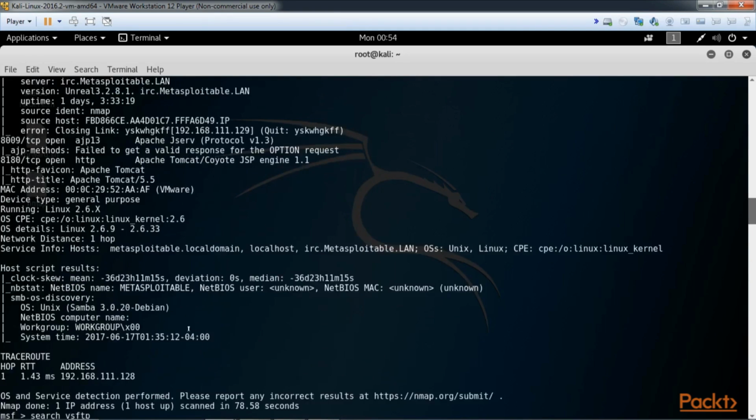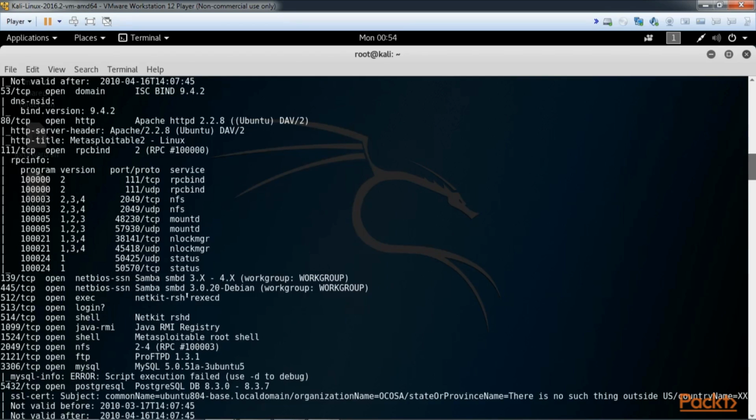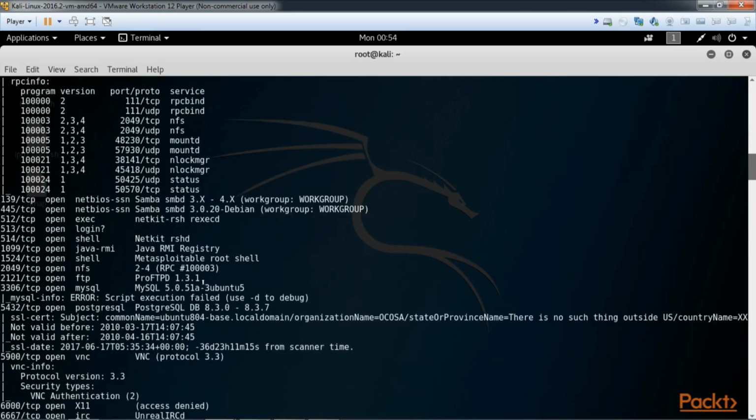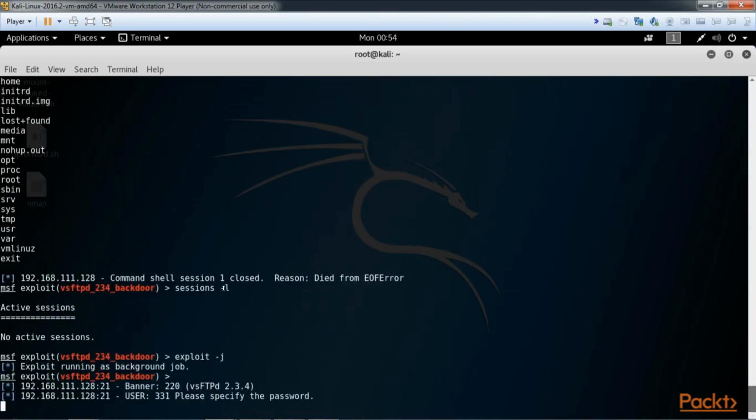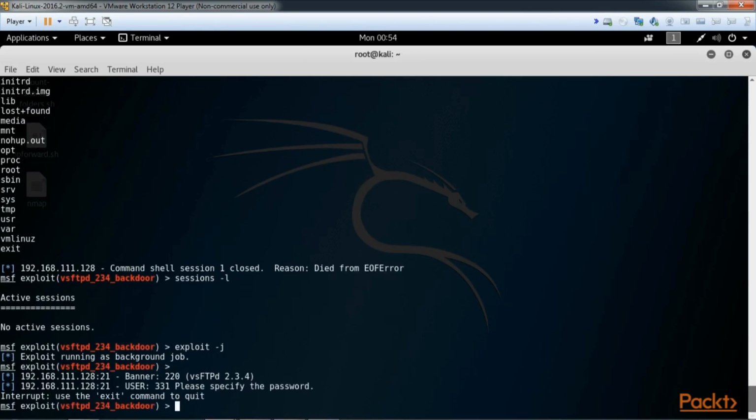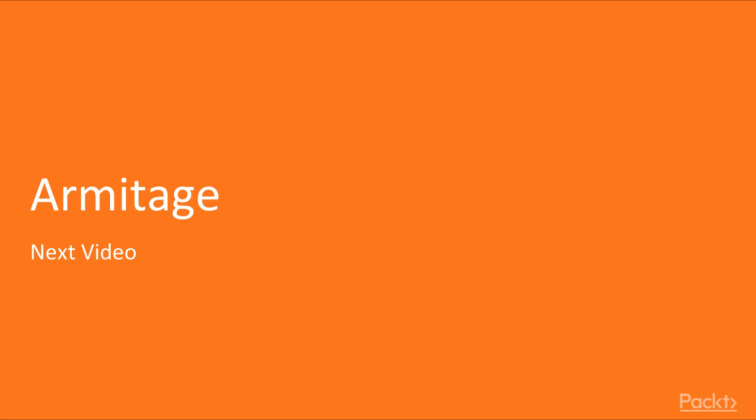I mean, there were other services that we could try to go after and look for exploits on. And we'd go about that the same way. We'd search for the exploit and search for the version, try to match it up, and try to gain access to the box. So some of those commands we used were sessions -l to list our active sessions or our shells, and sessions -i, which we use to interact with the shell or sessions once we got into them. In our next video, we're going to be looking at Armitage.